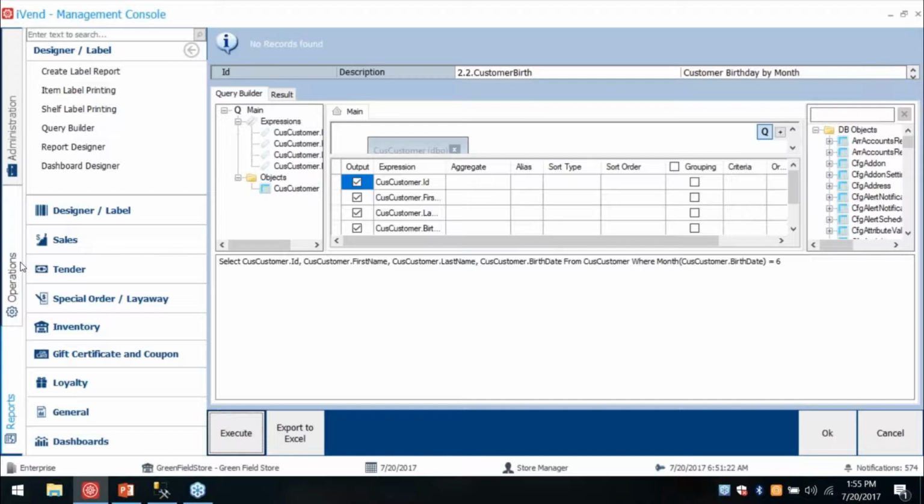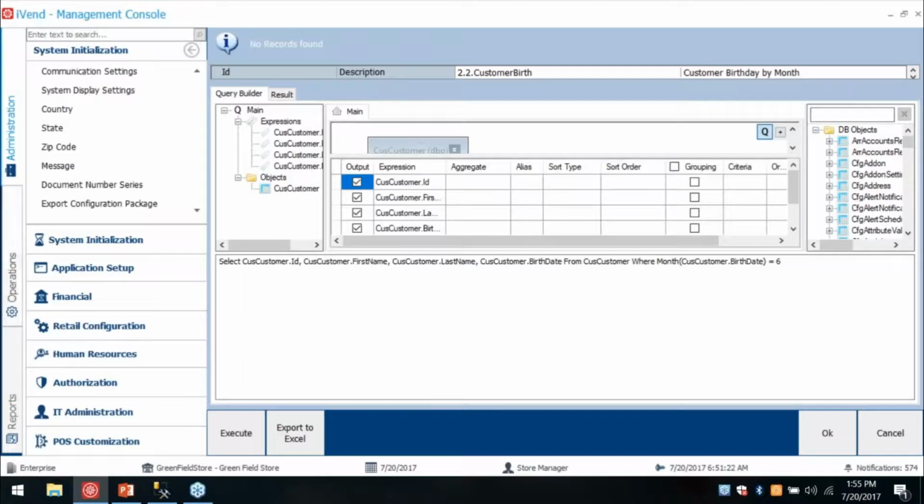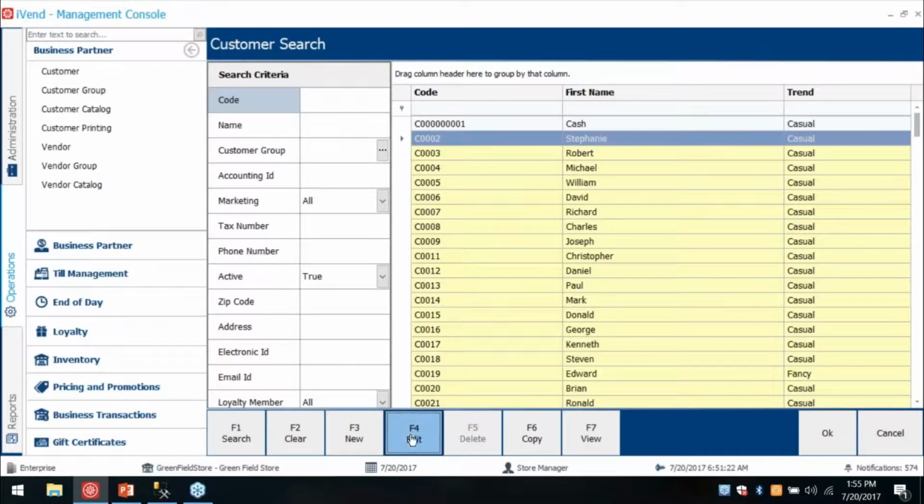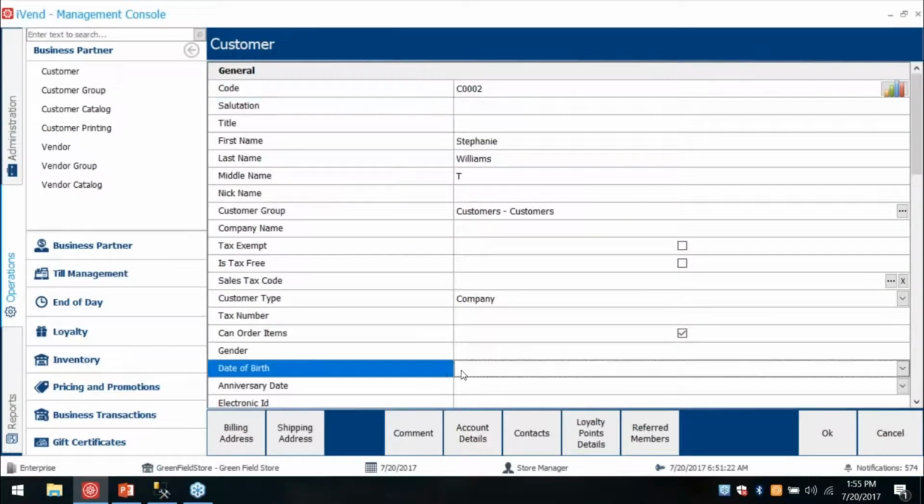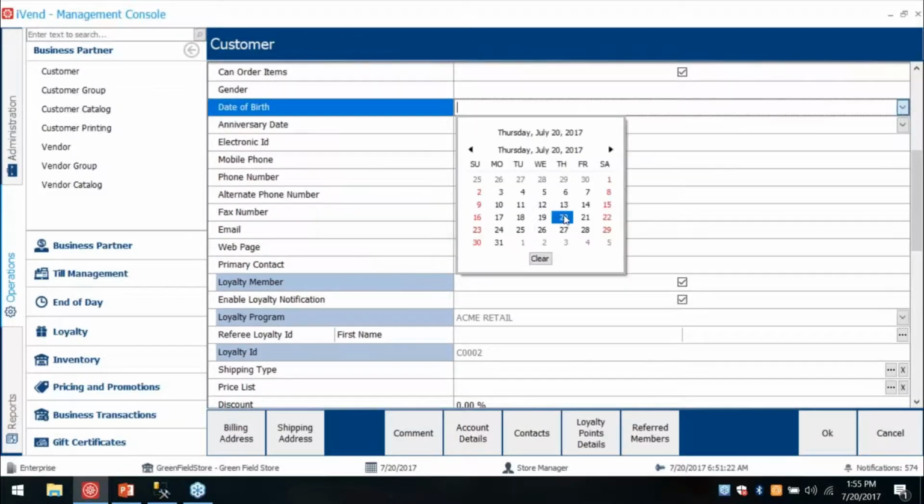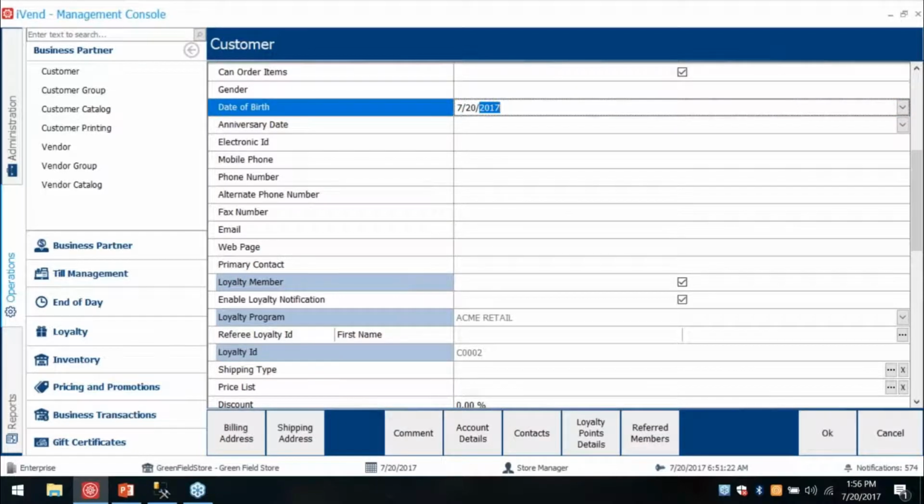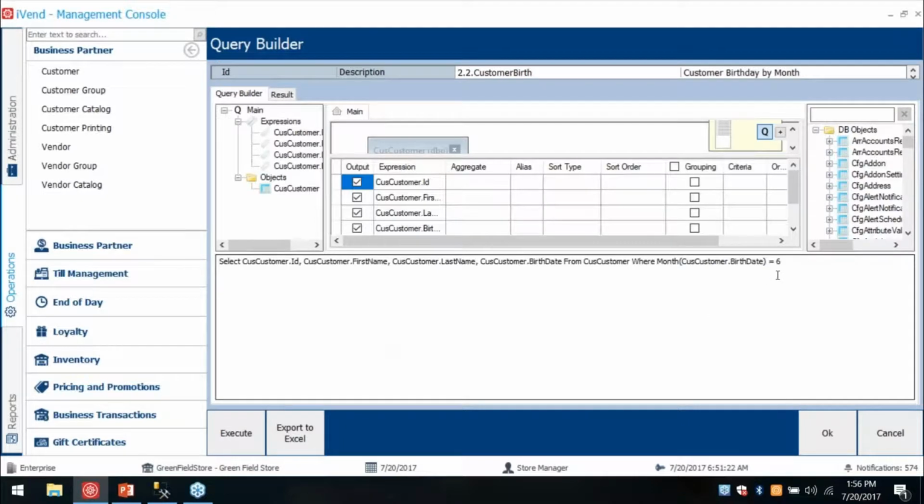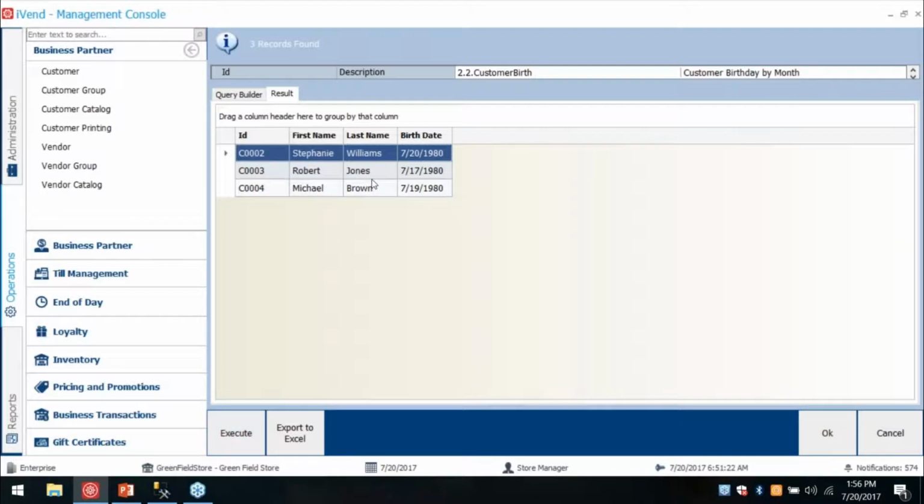Yeah. So let me open one customer. I update one of the customers, business partner customer. I click search. I added one customer. I go to birthday field, day of birth. I enter the birthday in July, for example, 1280. Click OK. Then we go back to the query, so I put in July SQL, so it shows the list of the customers who have a birthday in July.